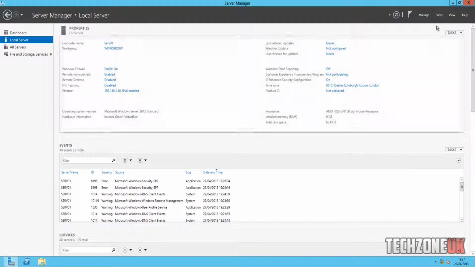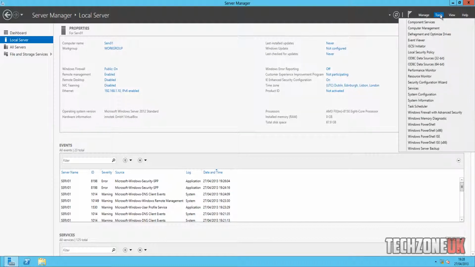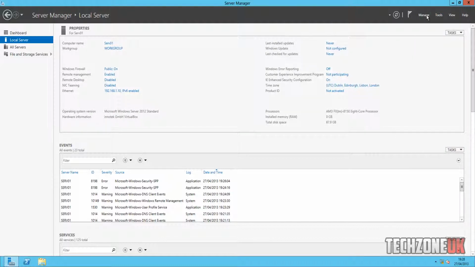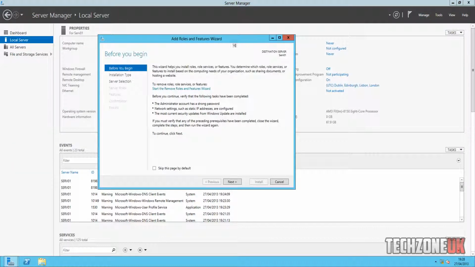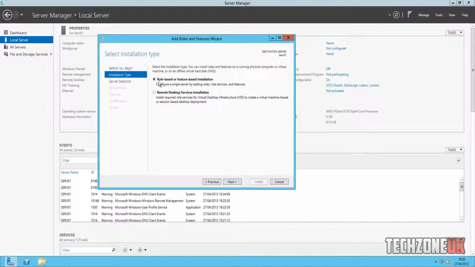So how do we install this? Well, what we do is we go up to Tools. Well, that's wrong. We go up to Manage here, then we go Add Roles and Features. And as you can see, it brings up the Add Roles and Features wizard. And what we're going to do is hit Next. And we want a role-based or feature-based installation.